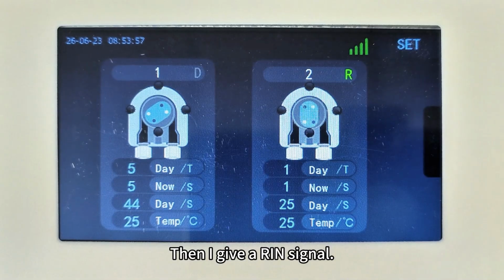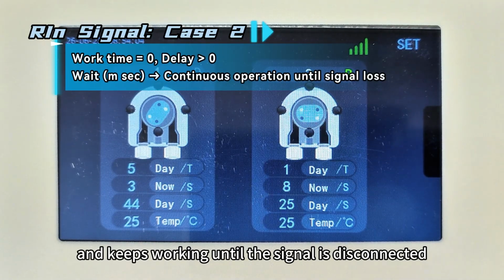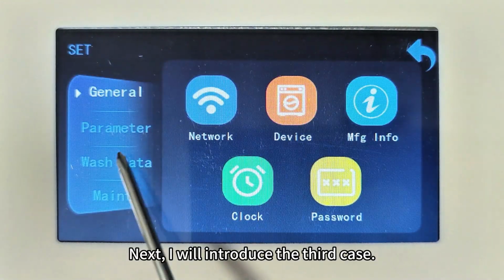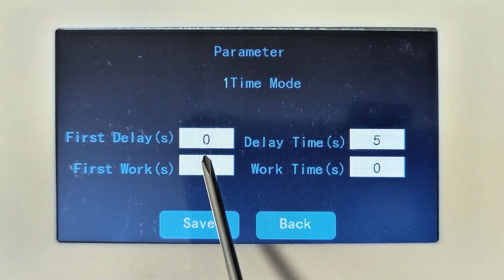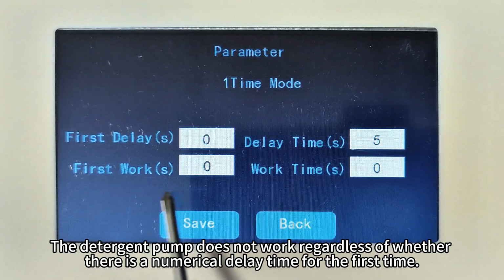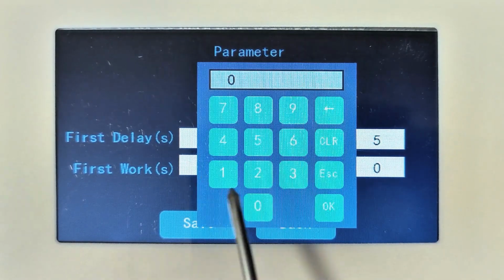Then I give a RIN signal. You can see that the detergent pump waits for 5 seconds and keeps working until the signal is disconnected. Next, I will introduce the third case. The third case of DET is when the first working time is 0. The detergent pump does not work regardless of whether there is a numerical first delay time.